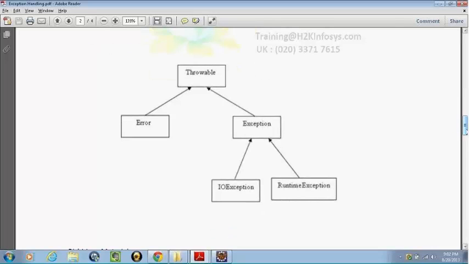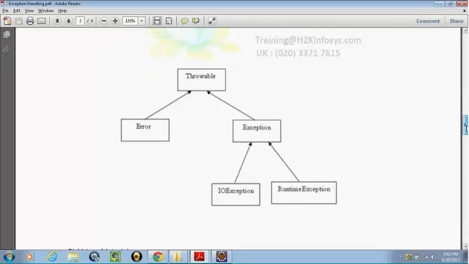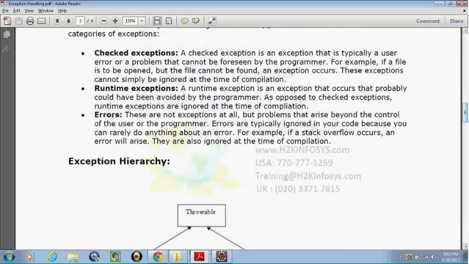What is meant by handling it? Using the try-catch block. We handle exceptions using the try-catch block. What do I mean by declaring an exception? Using the keyword throws. That is what declaring exceptions is. We're going to discuss it today.